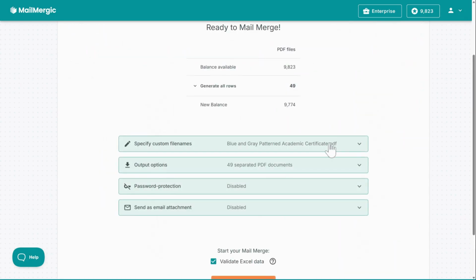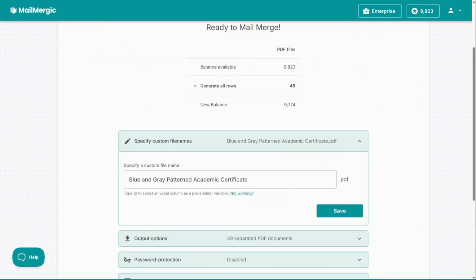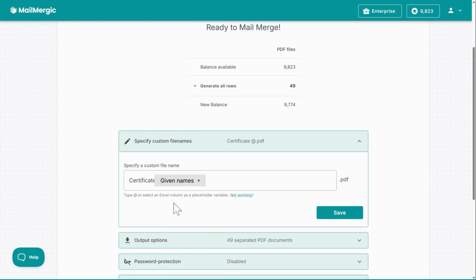In the final step, you can customize the file names of your generated PDFs. Type the @ character to insert variables from your Excel sheet. For example, naming the certificates after your students.